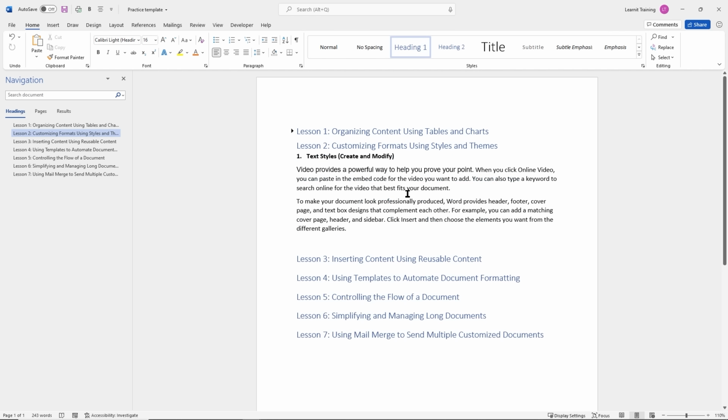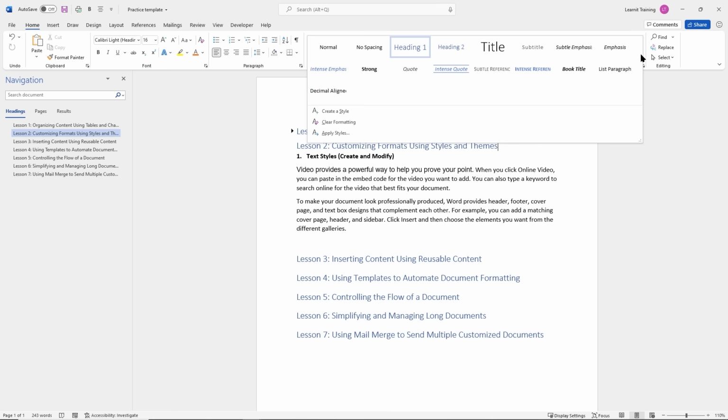And while you were gone, I did randomly just generate 2 paragraphs here, 3 sentences each. And let's go ahead and talk about customizing formats using styles and themes. Now, keep in mind, we do have on our home tab some existing styles that are here for us. So let's just kind of take a quick look. We'll click on this drop down here.